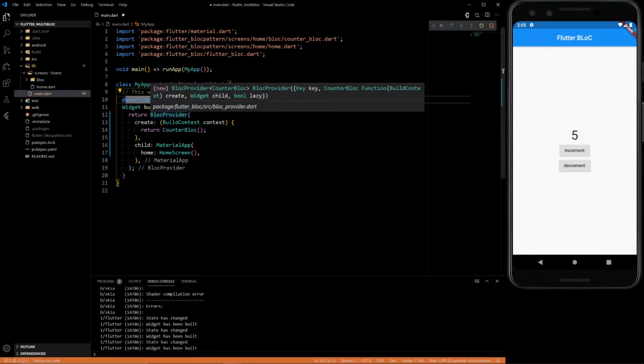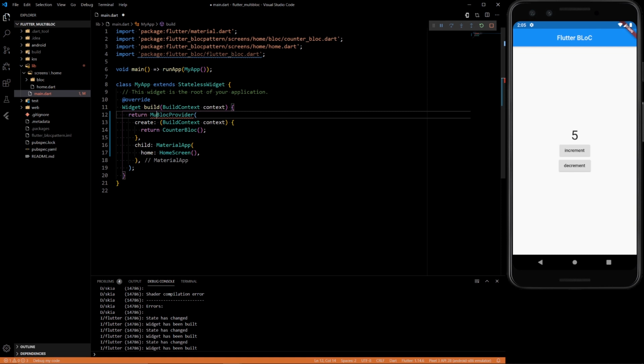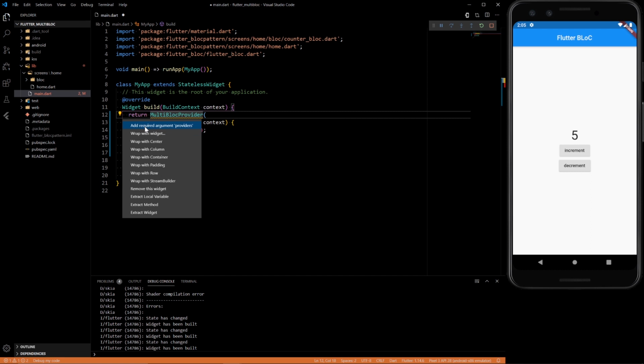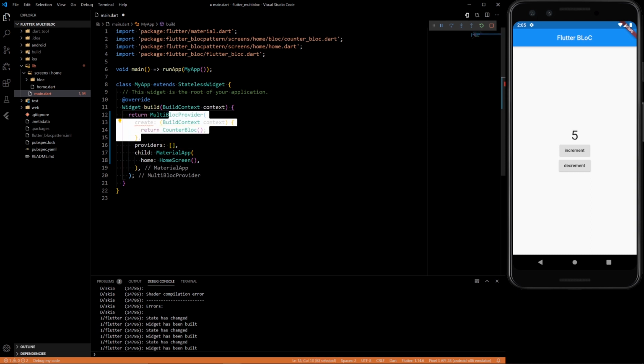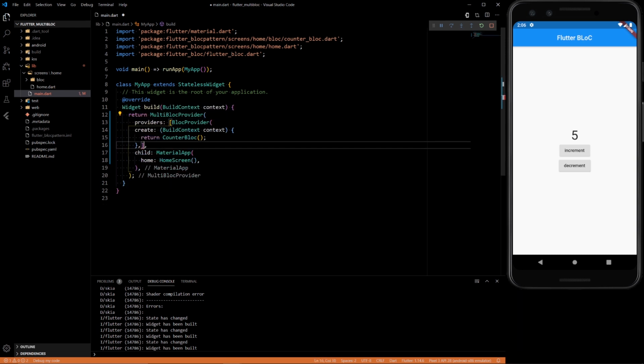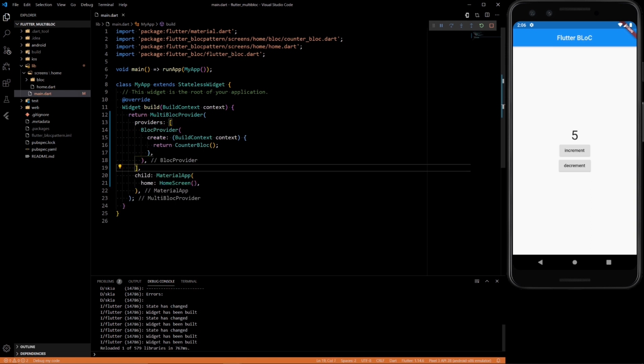So now let's turn this into a multiple block provider so we can have multiple blocks instantiated here. We can change that to multi-block provider. We're going to need a providers argument, and here we're going to pass our block provider, which is going to look just like that. We can pass it here, and then we can remove it from here. We get an error because we need another bracket here. So there we go. Now we're providing the block. Everything should still work as before.